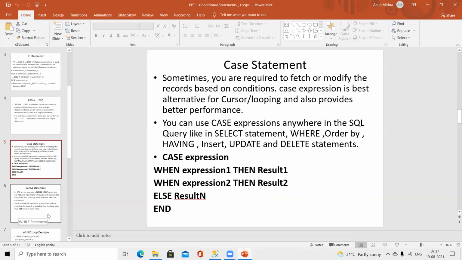It can be used as part of the select part of the query. It can be used when we have the update, when we have the insert, when we have the delete, and when we have the where clause. So in all of that you can use the case statement.